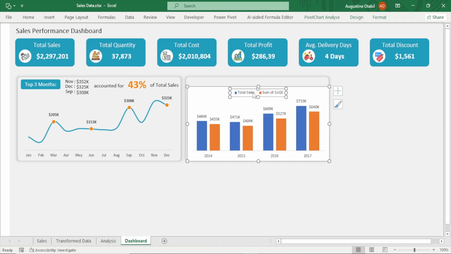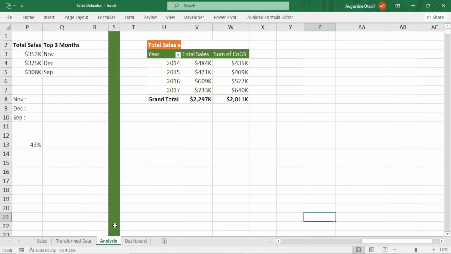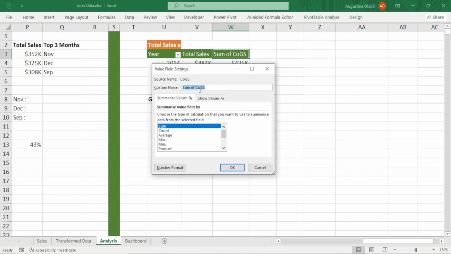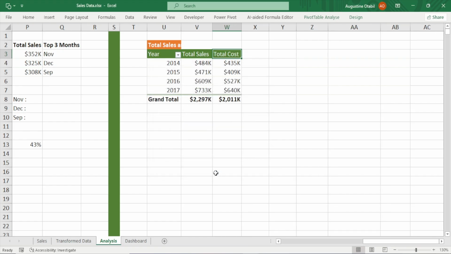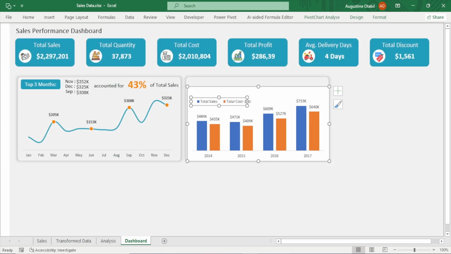All right. So now let's bring the legends here. Select the legend. Let's bring it here. Sorry about that. Why is it not moving? All right. Let's bring it here. Perfect. Now you see this one is saying sum of cost of goods sold. It doesn't look nice. So let's come here, double click on this one, and then let's change it to total cost. And hit okay. So now when you come here, you see it's now showing what? Total cost. Let's make it small.